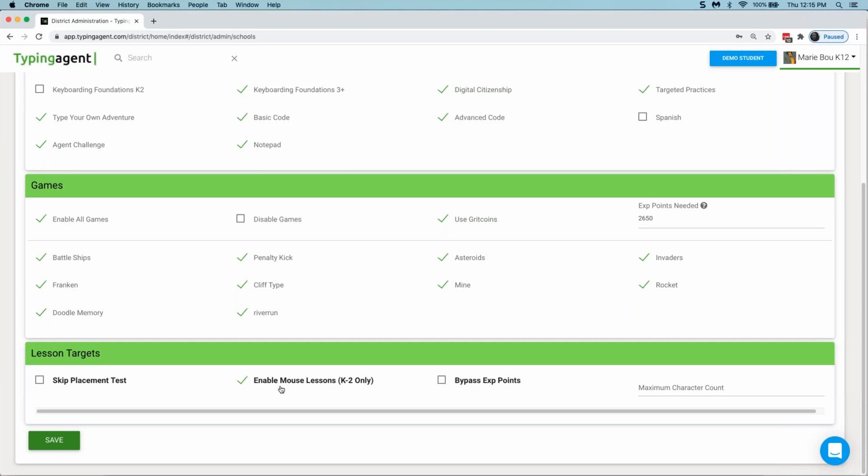Now we have this here for districts. If you're an iPad or any sort of tablet user, we do have the K through 2 students beginning with mouse exercises. Since those tablets do not have mice, you can actually skip that or enable it. We have it automatically enabled, but if you want them to skip it, you can just uncheck it, and that means they will skip everything.